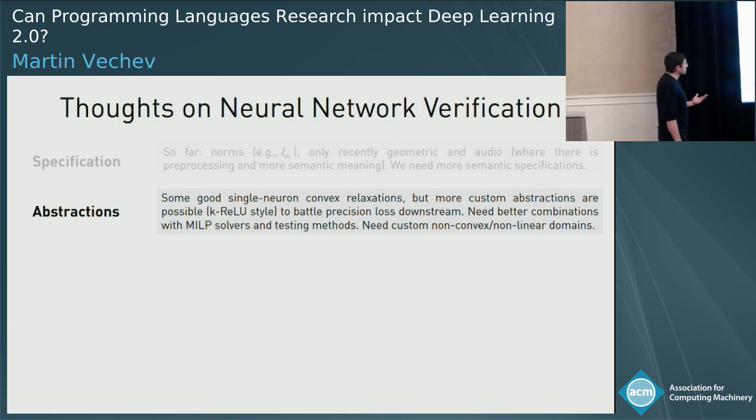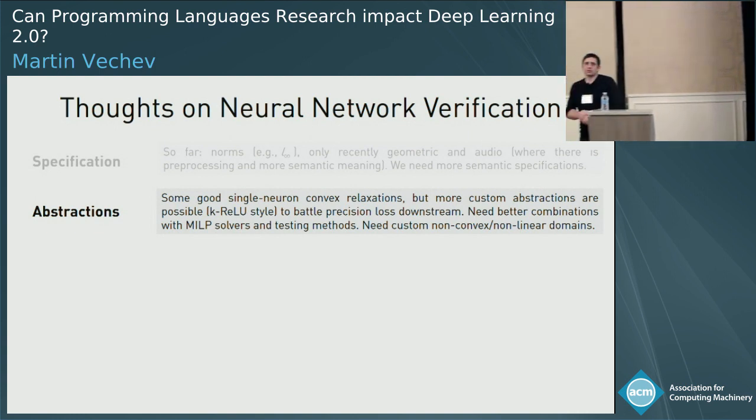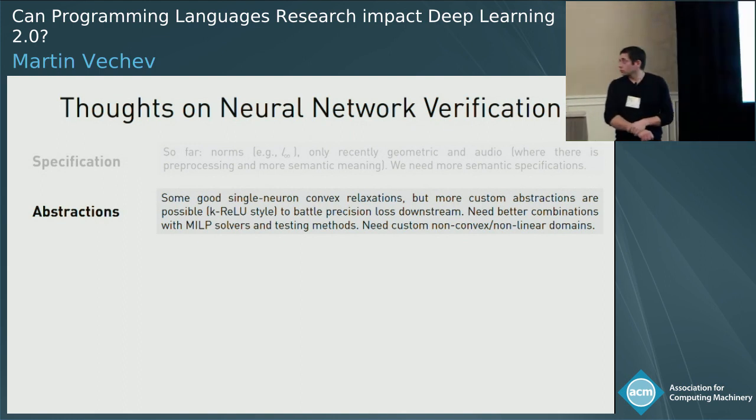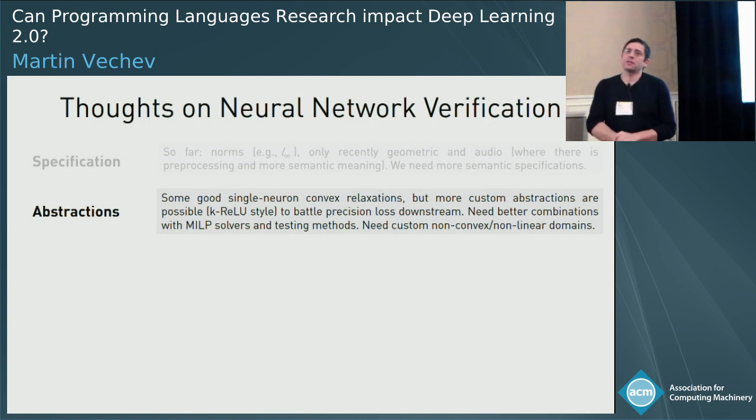As far as the abstractions themselves, there is a bunch of these single neuron convex relaxations, these single neuron abstractions. But many more custom abstractions are possible in the style of this k-ReLU framework that I showed you. The integration with complete methods like MILP solvers is basically not investigated yet. It's pretty open. Right now, the integration is so basic that you can scale this much further. So I believe we need to work on a kind of neural network solver specifically for verification that has not been done.